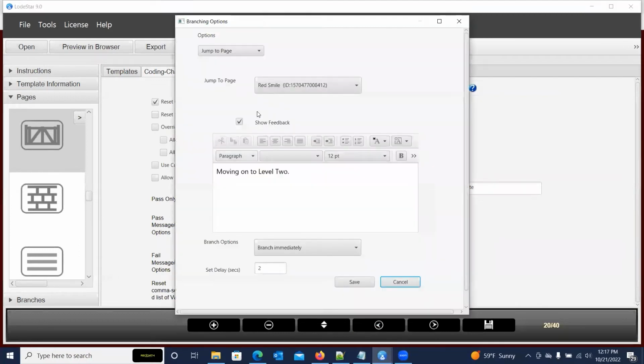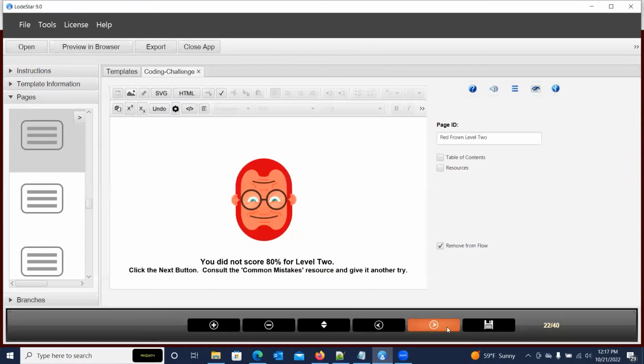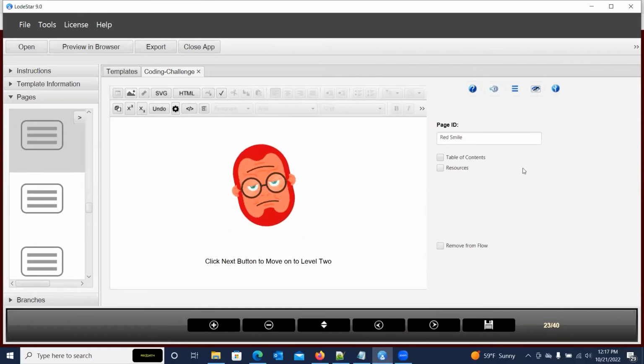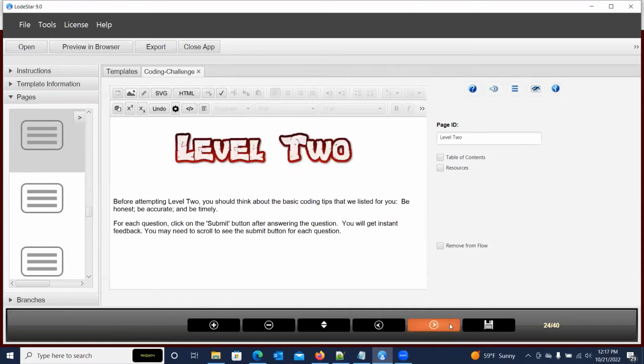If we look at our passing gate, it's taking us to red smile. So it's skipping this. We're not seeing the frown. We're seeing the smile. And we're given the instruction, click next button to move on to level 2. And there's level 2 content.